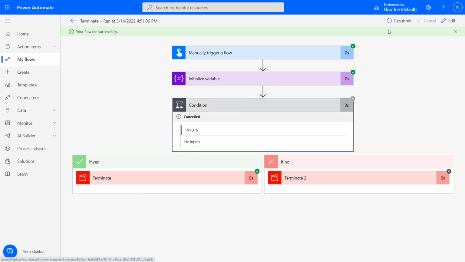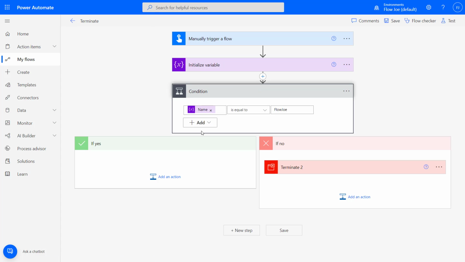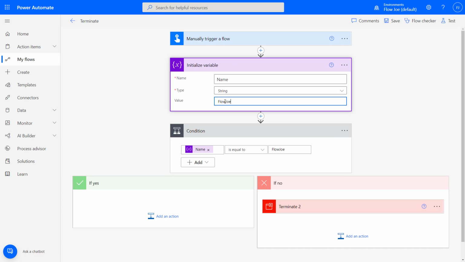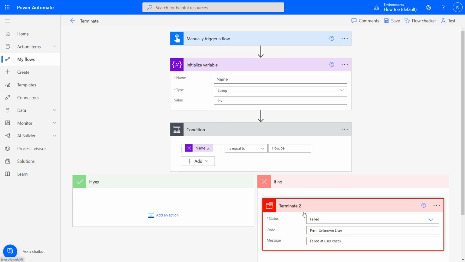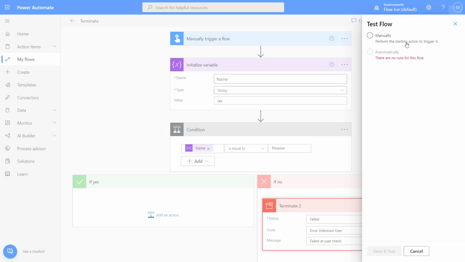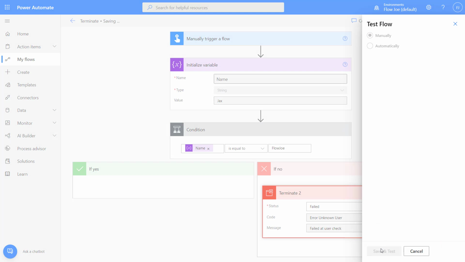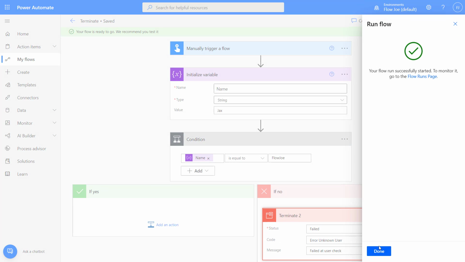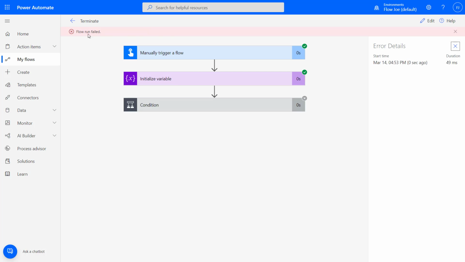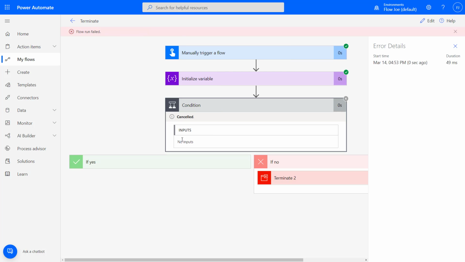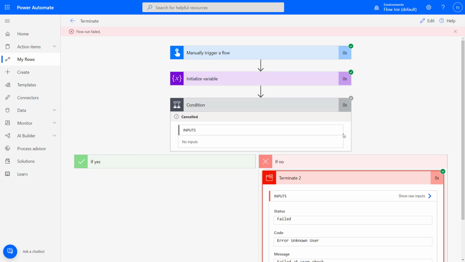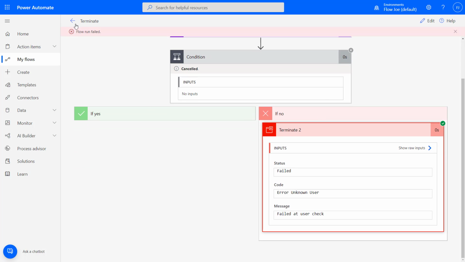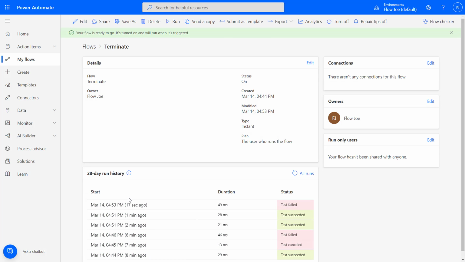Okay, great. So now let's change Flojo to Jax. So we're expecting this to go into the if no column and for a failure now. So then if I hit manual run and I run the flow, you can see that the flow run failed. We go into the condition. Again, we've got the issue of the no inputs, and if I just close this little error window over here, you can see that the action was run and we got the failed error. If I come out here, you can see the test has failed.